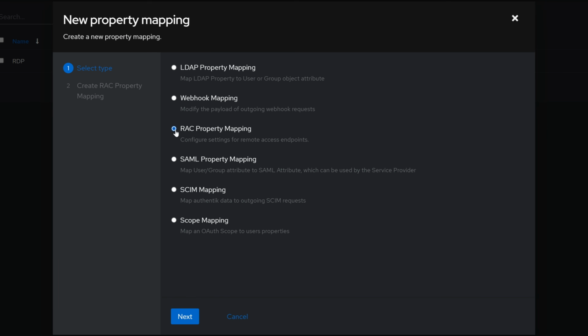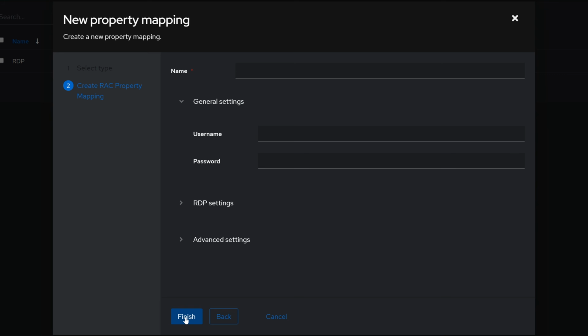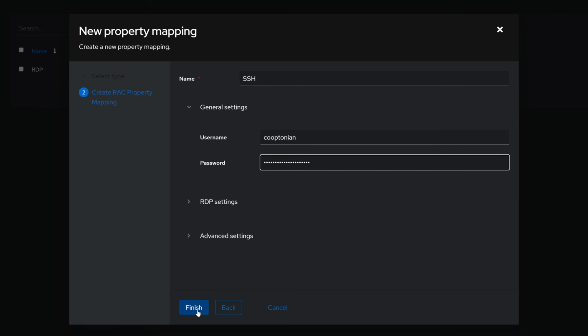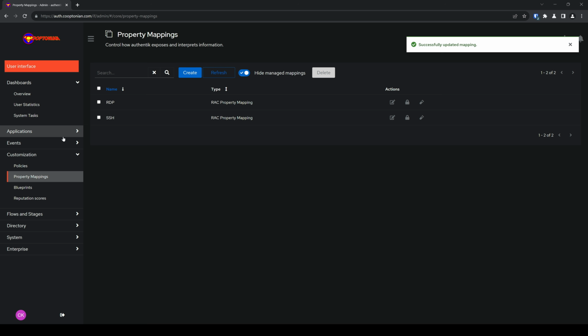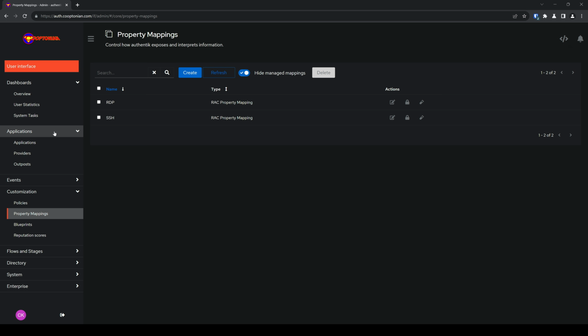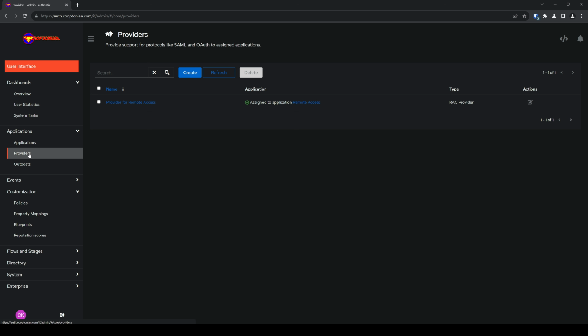Click on RAC Property Mapping and click on Next. Go ahead and name your property mapping. For simplicity, I'll go ahead and name mine SSH. And under General Settings, go ahead and enter the username and password for your secure shell connection. And click on Finish.